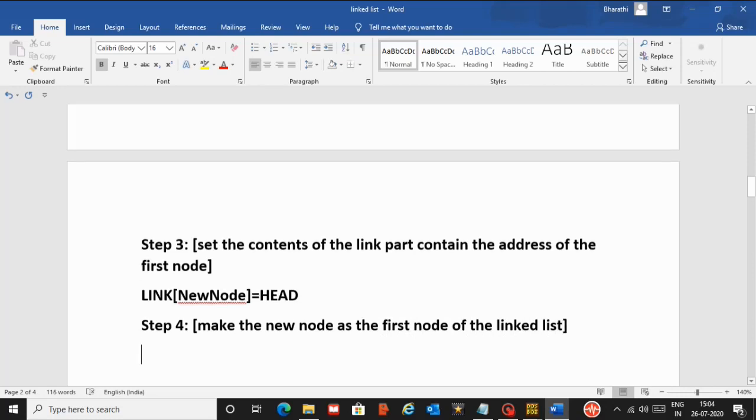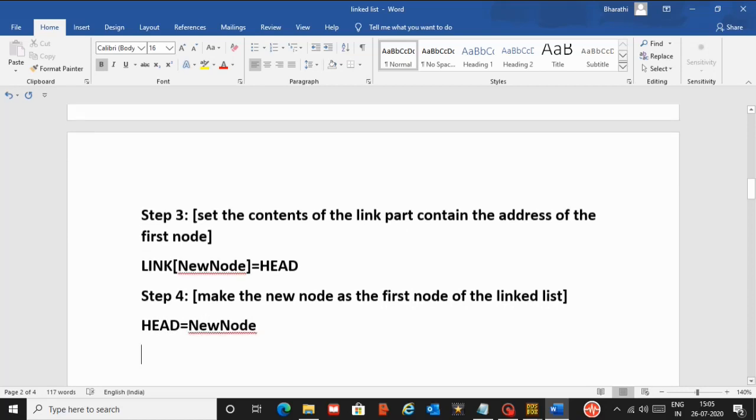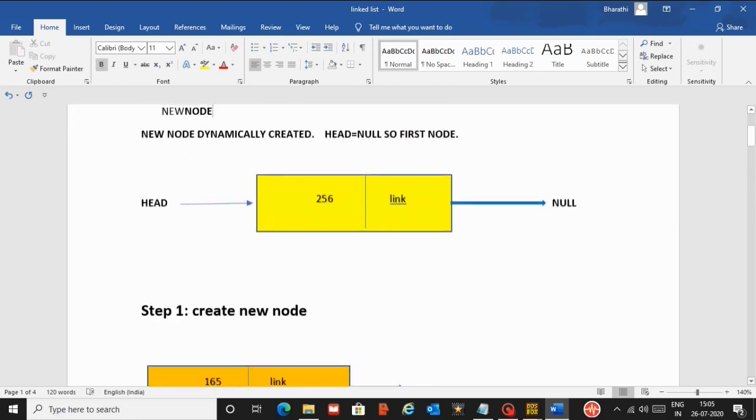How will I do that? Head should always point to the first node of the list, right? Then step 5, exit. So this is the algorithm to make it the first node in the list. I will go through this again.